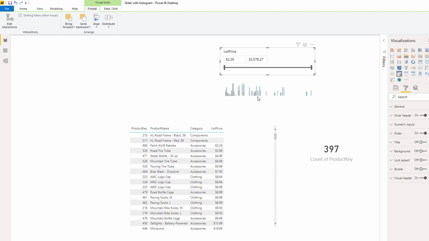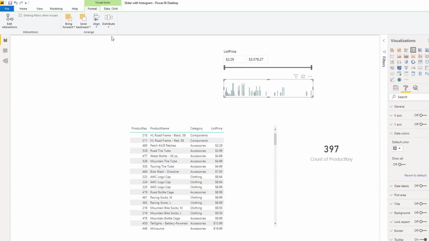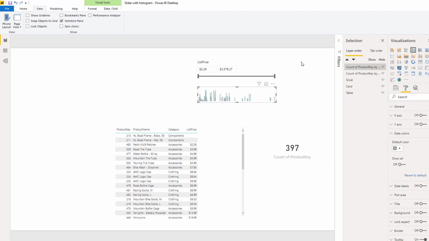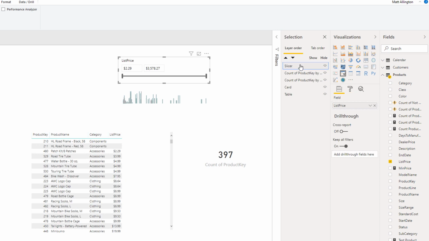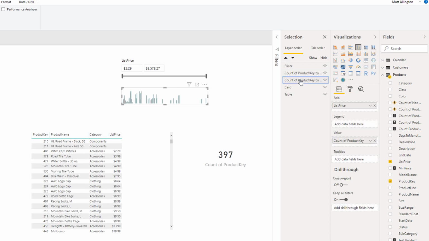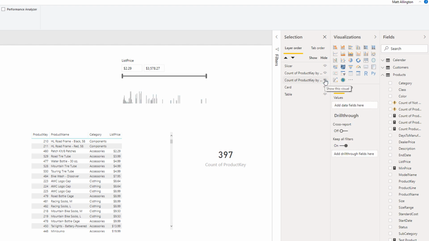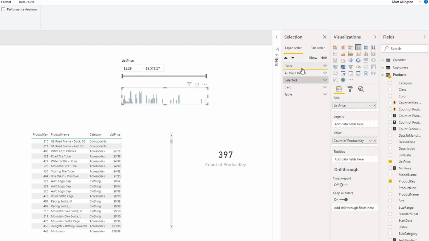And then I can turn off interactions. And now I need to put this gray one at the back. And so to do that, I'm coming up to the view selection pane. And now I can change the order of these things. So I want the slicer at the top. And it's a bit hard to see which one of these is the shadow. So this one here, double click, I'll call this selected. And I'll call this one all price range. Okay, and I want the selected to go on the top.